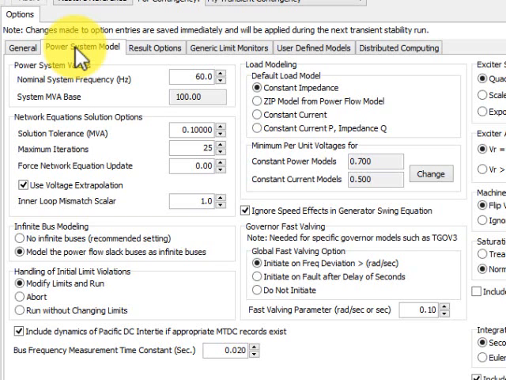Infinite bus modeling. This one models the power flow slack buses as infinite buses. That would only be set for an academic case. You would want no infinite bus modeling, and that would be the default.